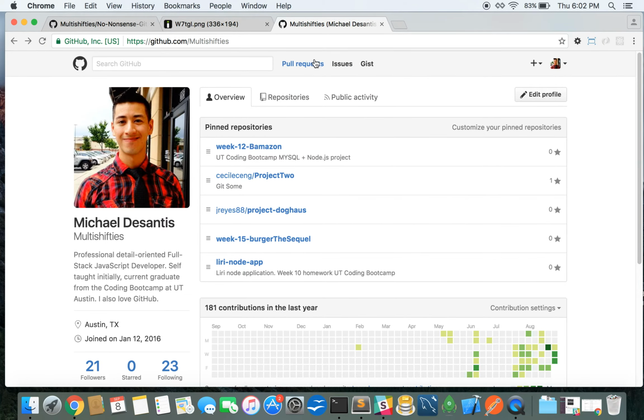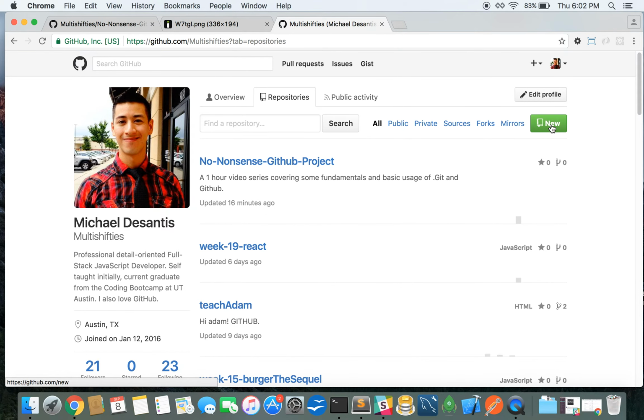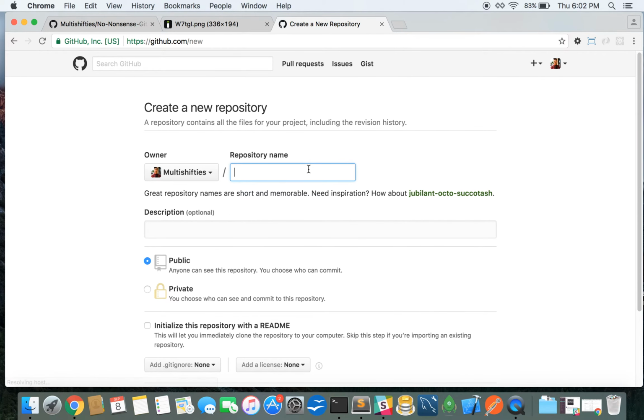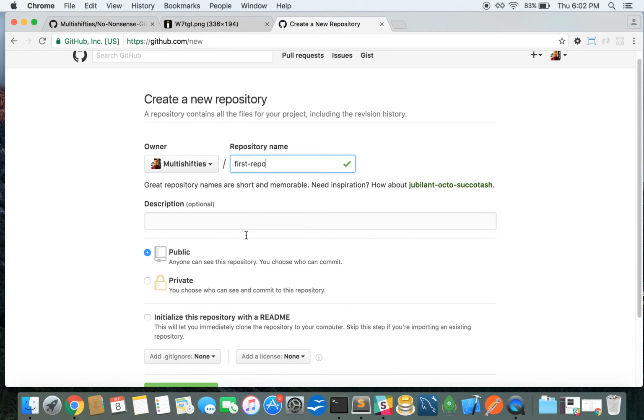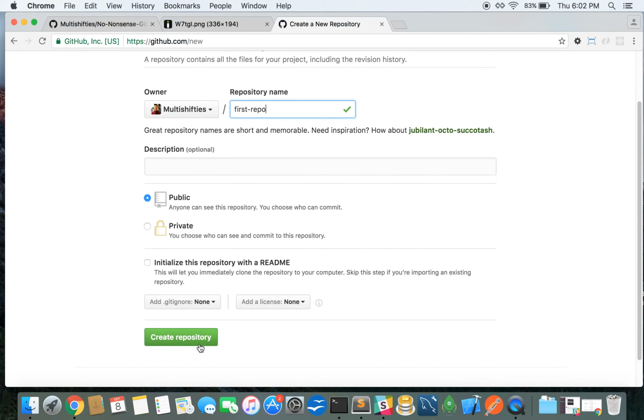And this is where you're going to go ahead and build yourself a repository. In my case, I'm going to build a repository by clicking New on GitHub. And this one I'm going to call first-repo, just like we did previously. That's all you need to do, and just click Create Repository.